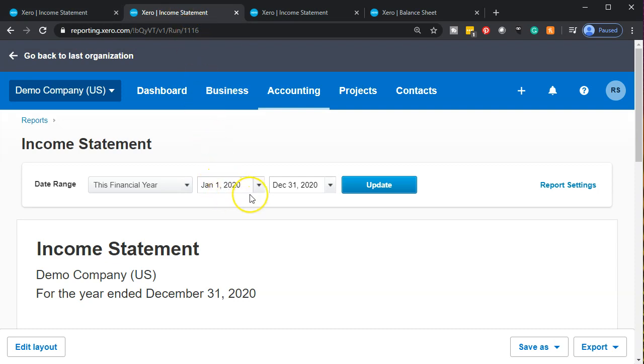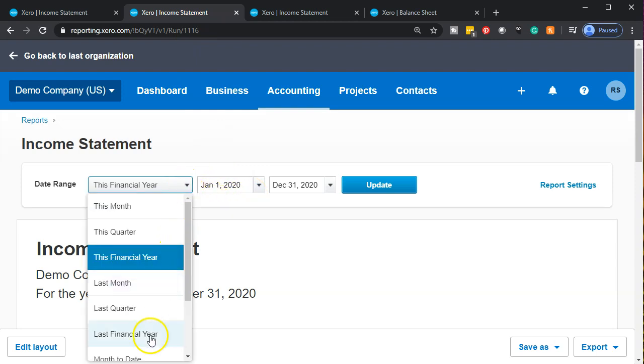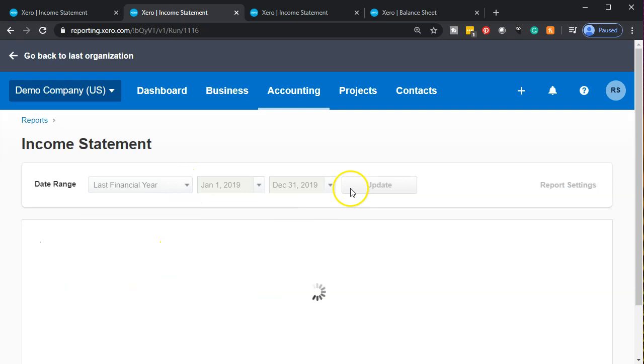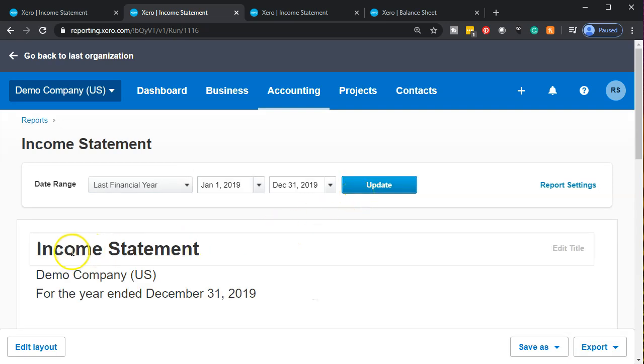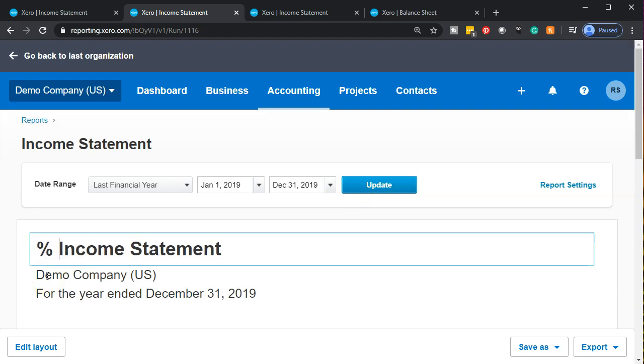I'm going to change the first thing. I'm going to change this to 2019 first because that's the prior fiscal year. That's the dates that we've been running these reports for thus far, so we'll keep with that. We're going to be changing the name. I'll change the name to the percentage of expense income statement.